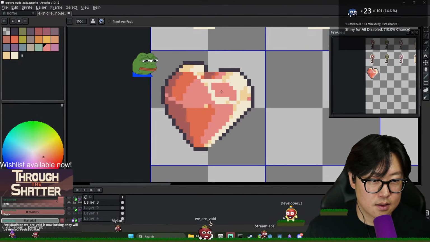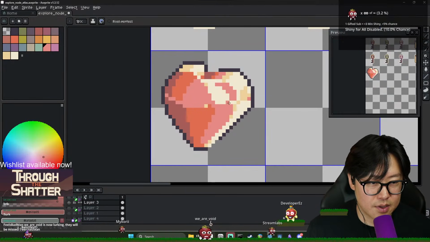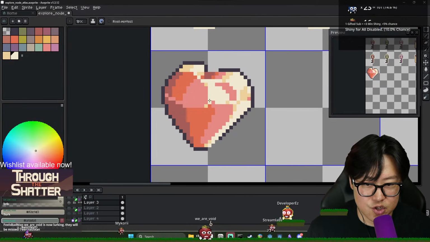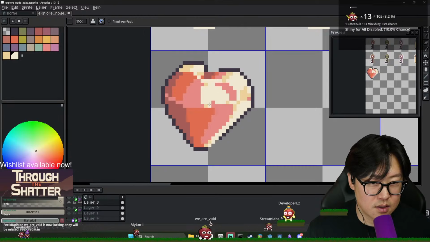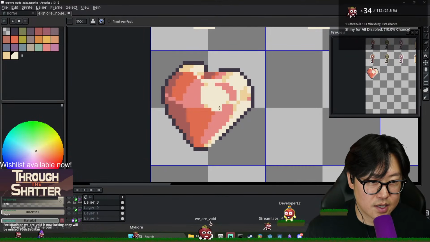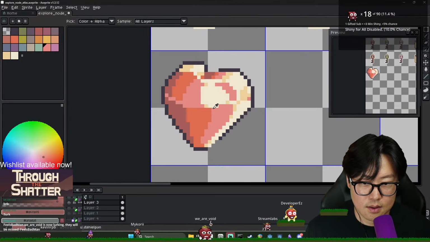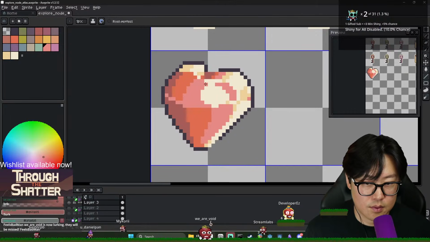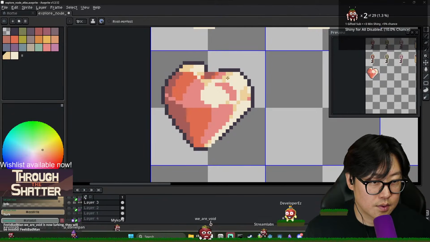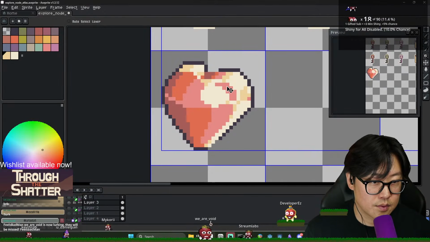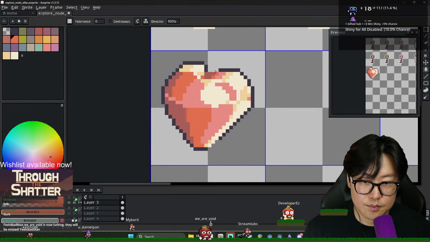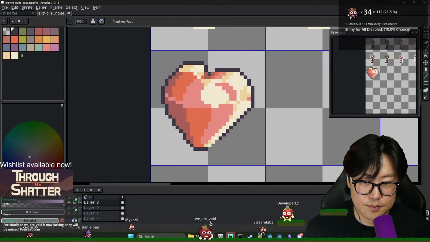Maybe it'll be like, I don't know. It looks good, but it's also messing with the shape information. So I'm going to have to be very careful here. Rough. Oops.